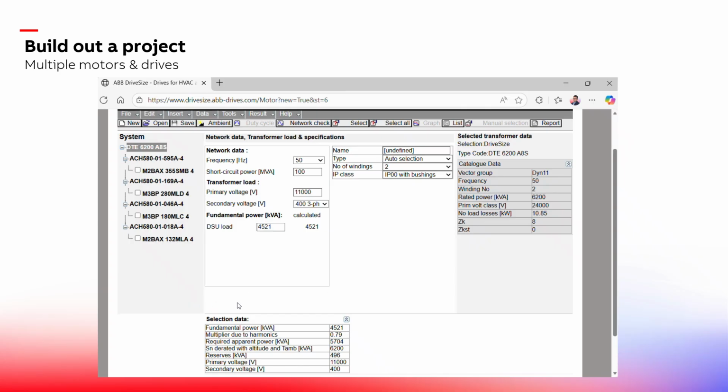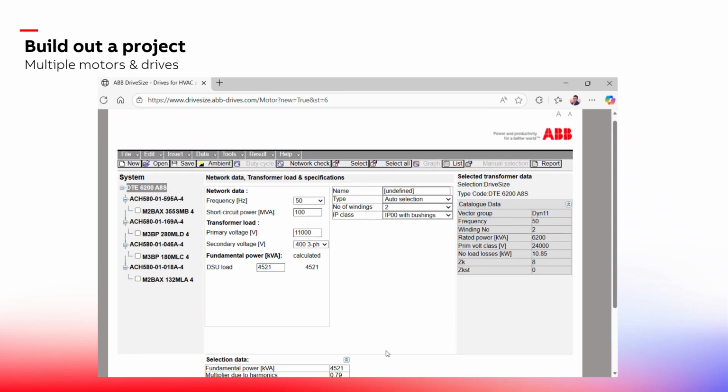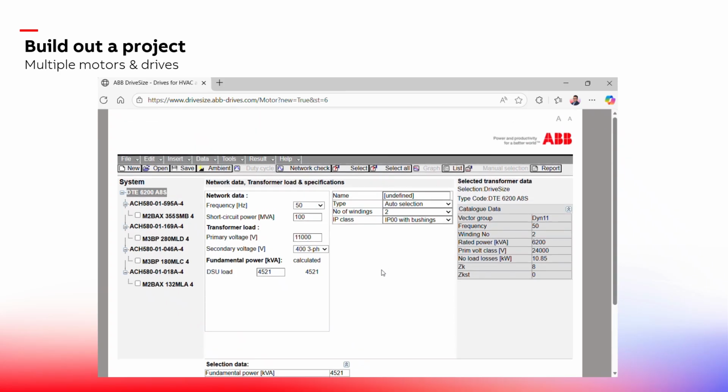And what's interesting is the bottom where we've got the selection data. This shows you the fundamental power, and it shows you the required apparent power, so including harmonics, and then it shows you the multiplier due to harmonics. So for sizing the transformer, that's based on these numbers, so 0.79. So that's where it comes to 5704, which means you need a 6,200 kVA transformer because of transformer sizes. That's the nearest one. So that's the initial setup for just putting together a short project.